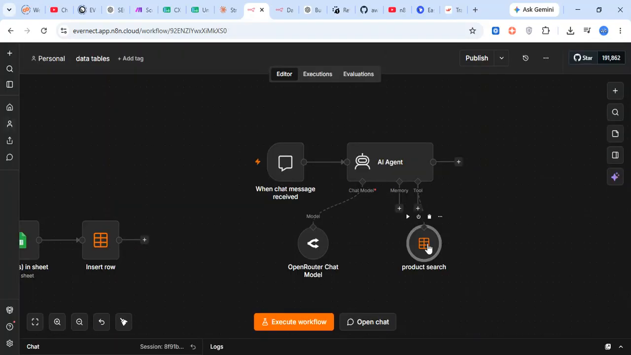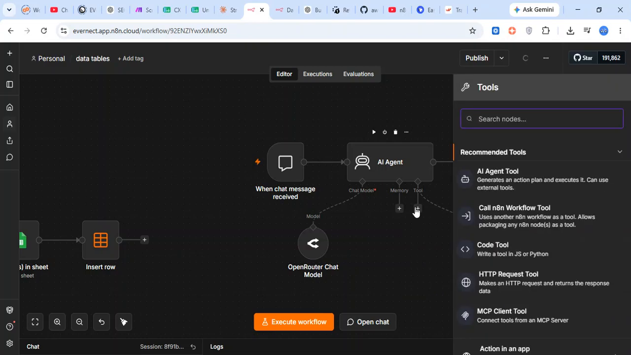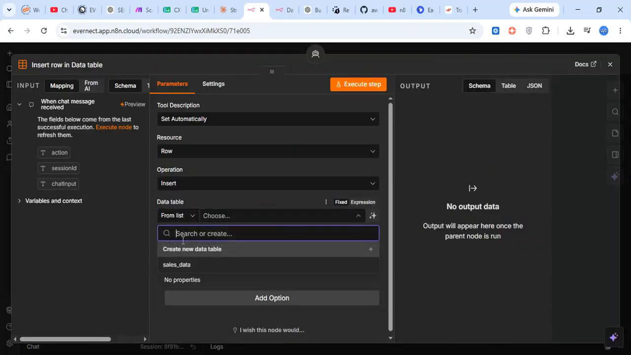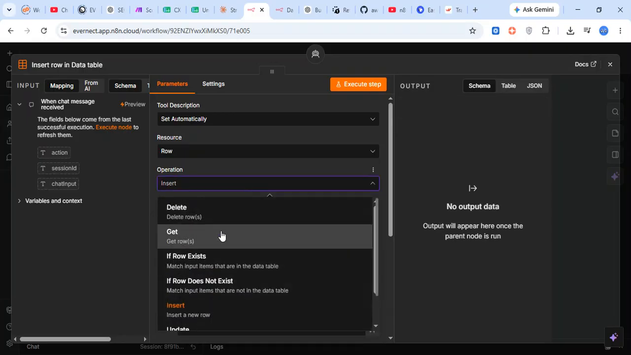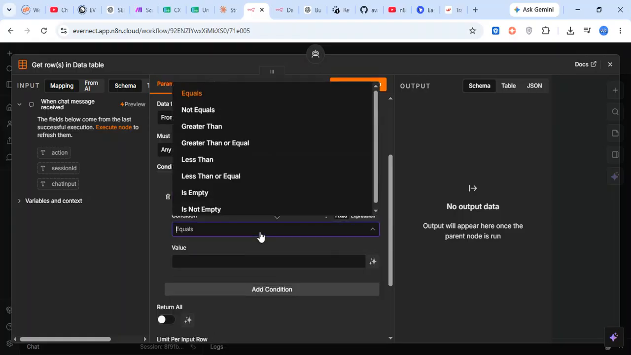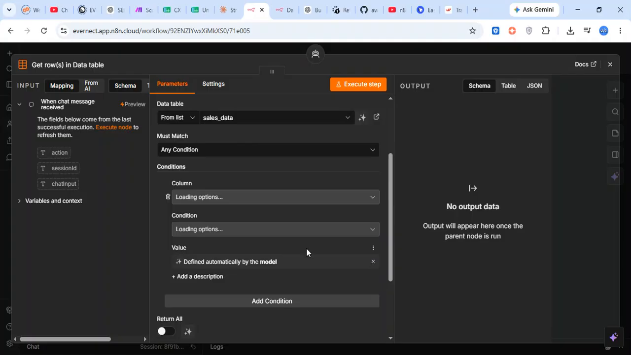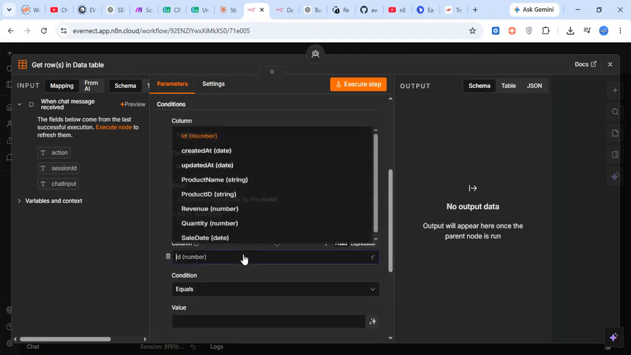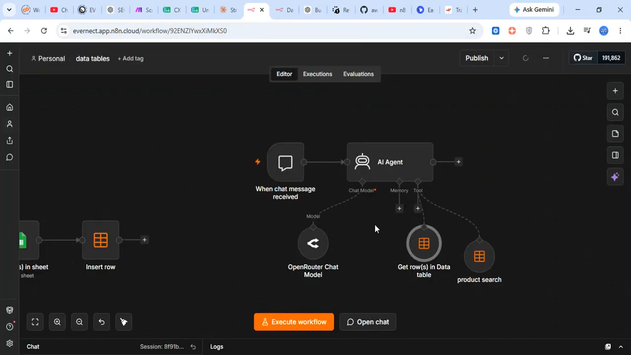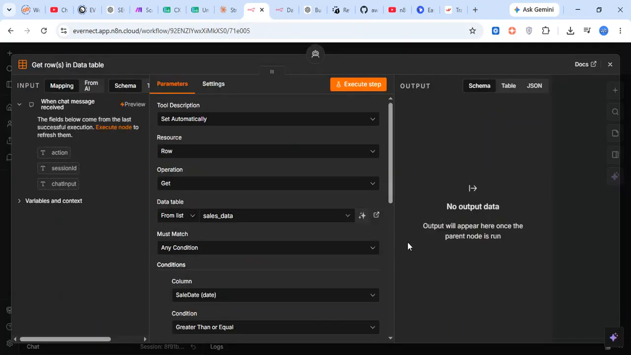The next is we are using data table, but instead of product search, we would use it for the date, so that we can find the revenue on a specific date. So let's select sales data and also use get rows. In the condition, we would define the sales date where it's greater than or equal to a value that you can define for AI, and also the sales date is less than or equal to, and we would define the value. So now we can also fetch, let's give it a name, date filter.